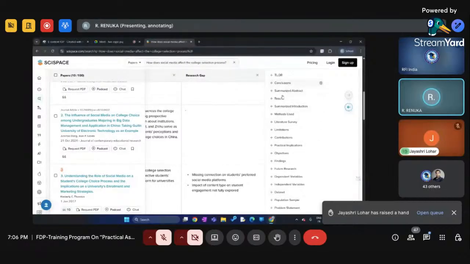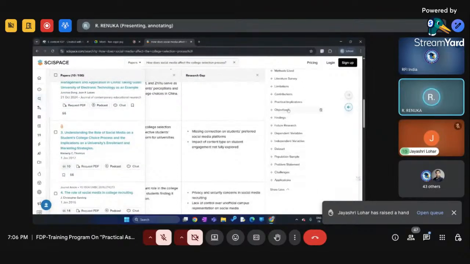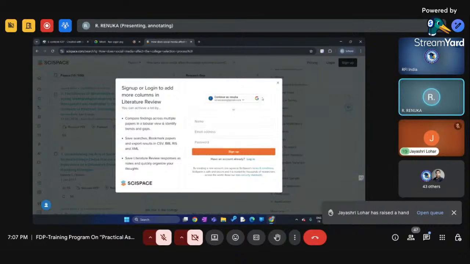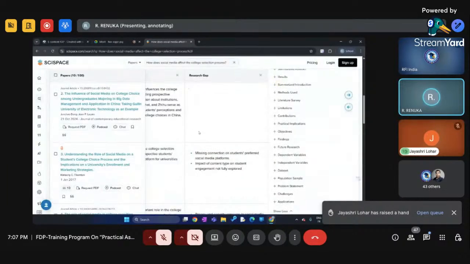Like you have got so many options here, right? Like objectives, practical implementations, future research, data set, everything you have here. So with free, I can have only 5 columns here. Say for example, I want objectives. I'll select objectives. Again, you need to log in, I'm just showing you how it works.